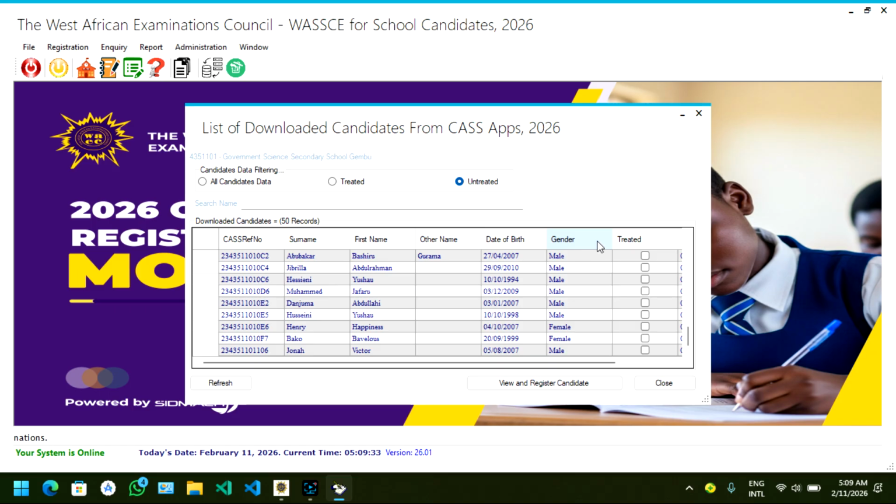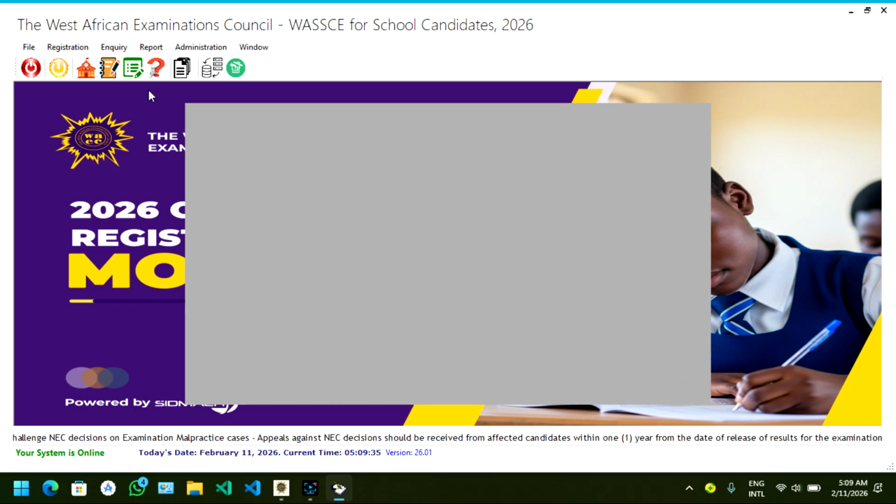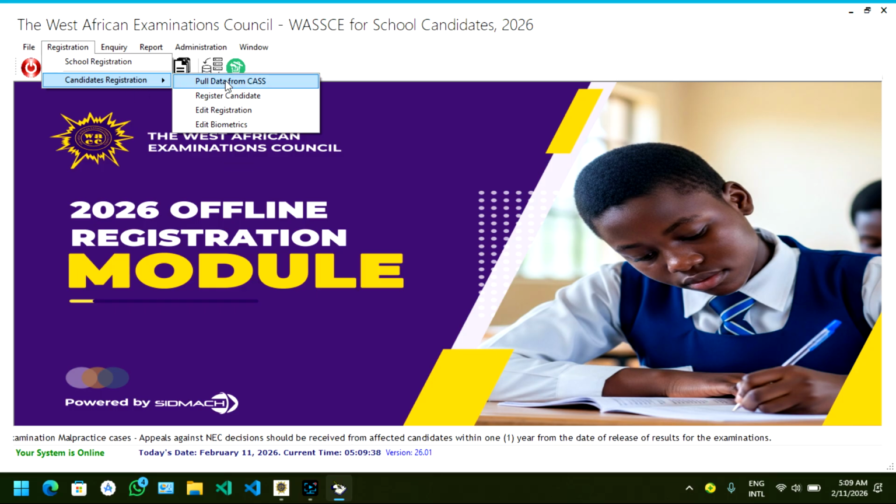modification for you. After they have modified, you would need to come back to registration, pull data from CASS. Imagine, assuming that you have already captured that student but the information is wrong, you need to come back to registration, pull data from CASS. Alternatively, we have a software that can be able to do that.